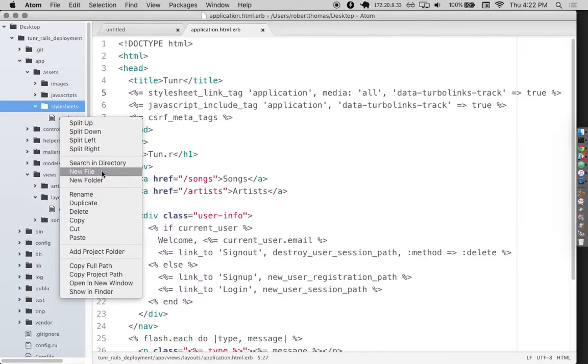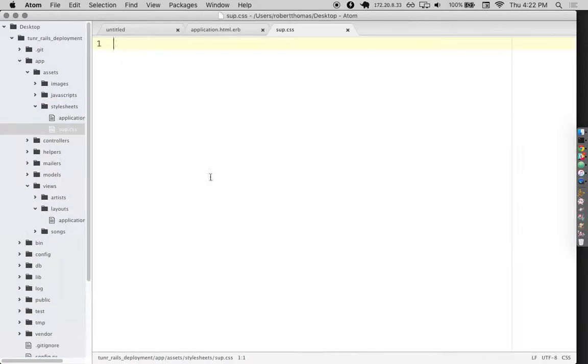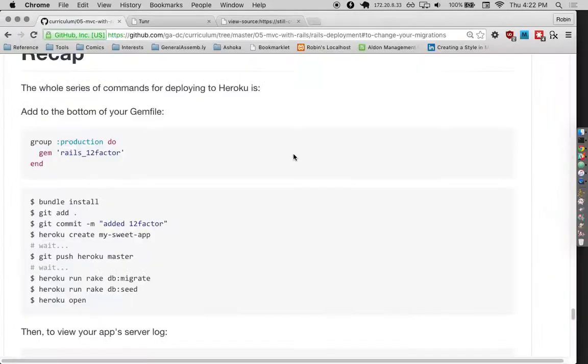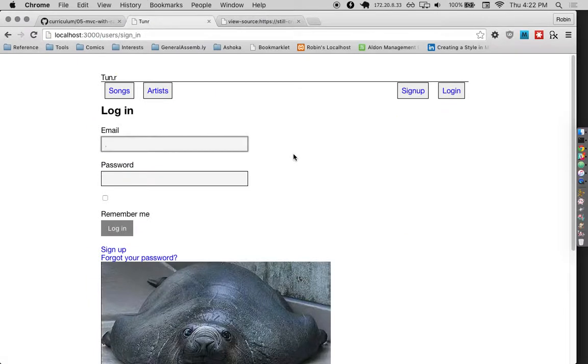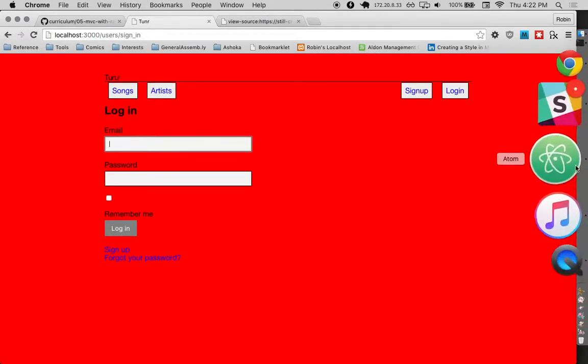So let me create a new style sheet in here. I'm just going to call it, I don't know, sup.css. I'm really bad at coming up with good names for these things. And I'm going to say background color red. Make sure it actually shows up. I go back here. It should all be red now. And there it is. Awesome.